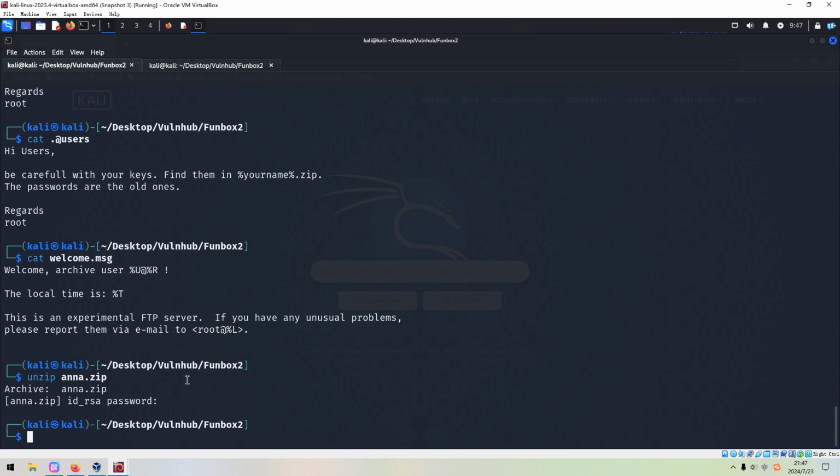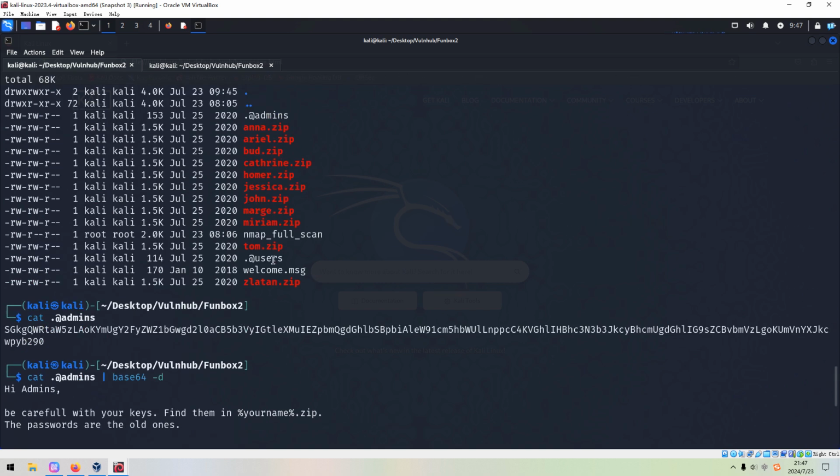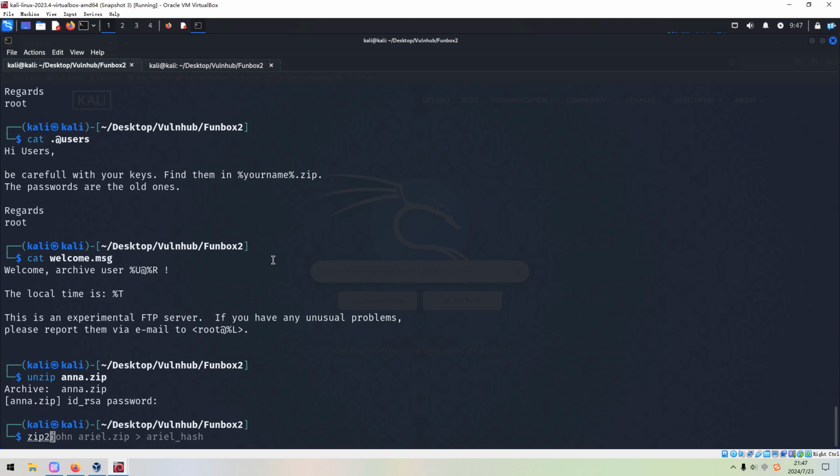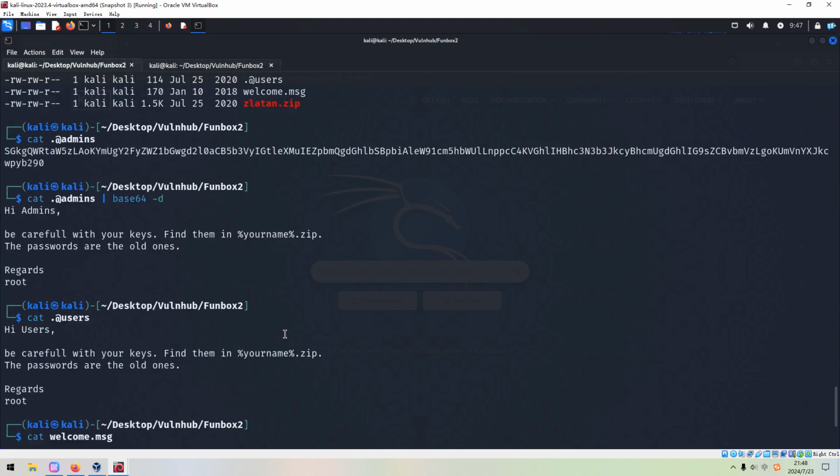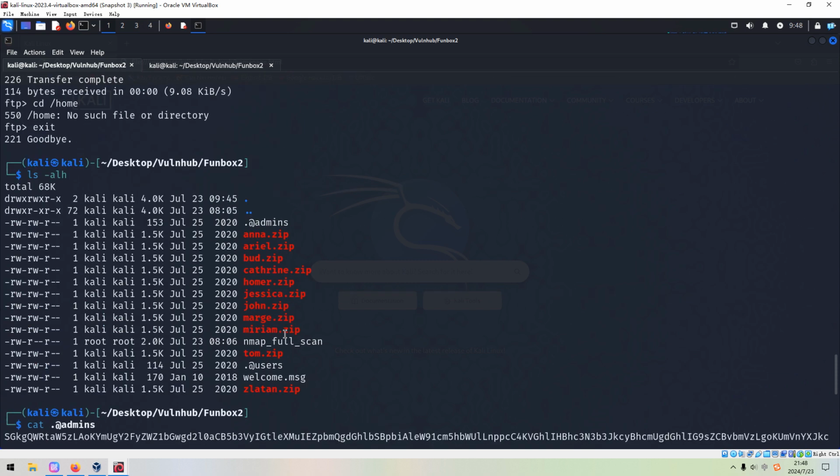So of course, for example, we can use zip2john to convert the zip file to a hash, and then use John the Ripper to crack it, right? And you can do such a thing one by one. However, as you can see, there are so many users. So maybe now we can take advantage of shell scripting. Okay, so how to do it?